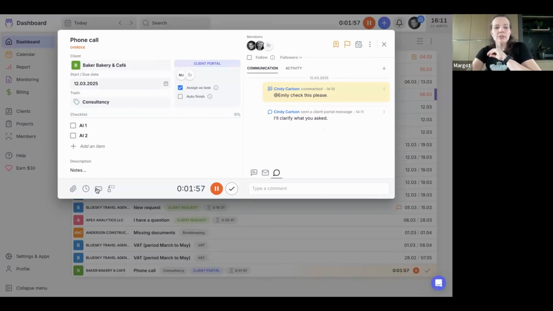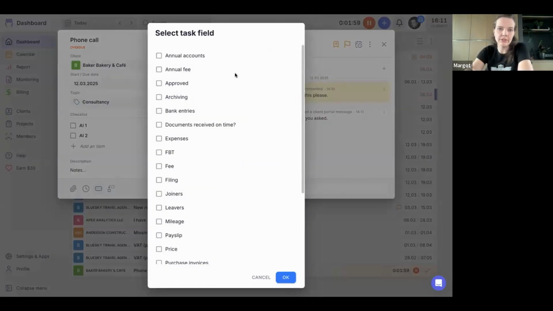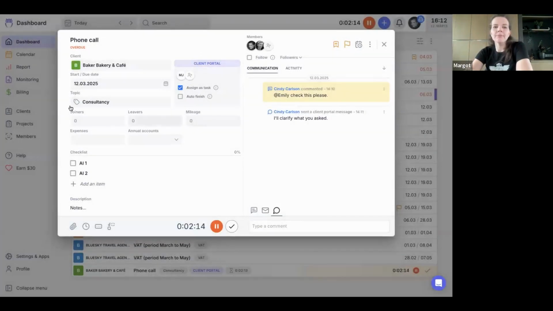So on tasks, we can add also custom fields. I'll take a few examples. Let's see, expenses, joiners, mileage, leavers. Let's take this one. So again, these custom fields can be assigned to task templates already. So later they will pop up together with the task to make sure that your colleagues don't miss to fill this out. But here I can start also tracking information which was not in the task template in the first place, but I need to gather as I do my work.